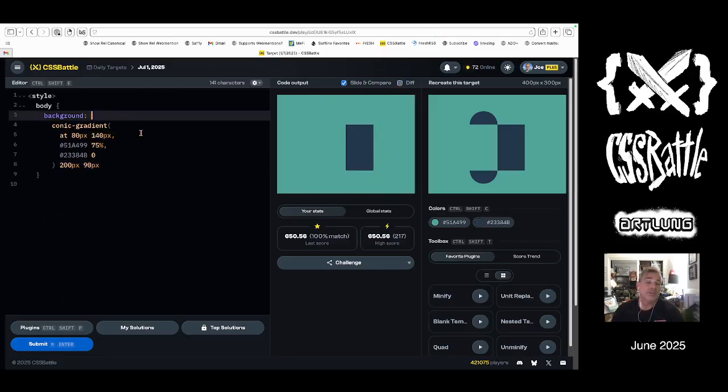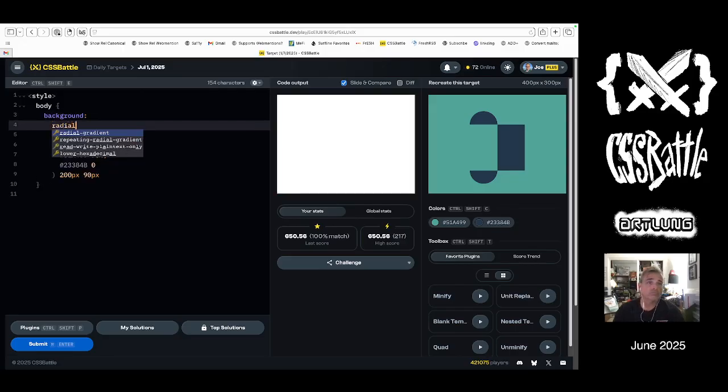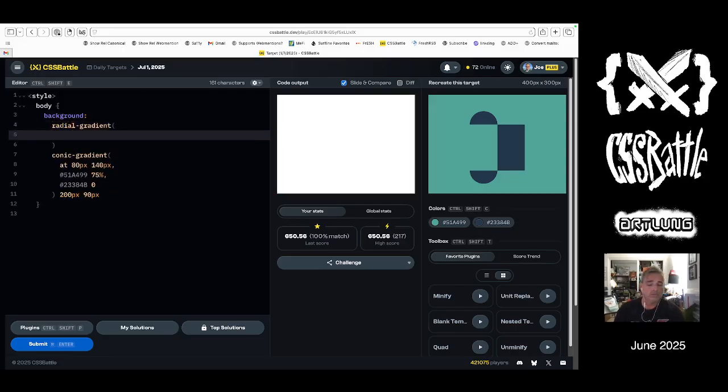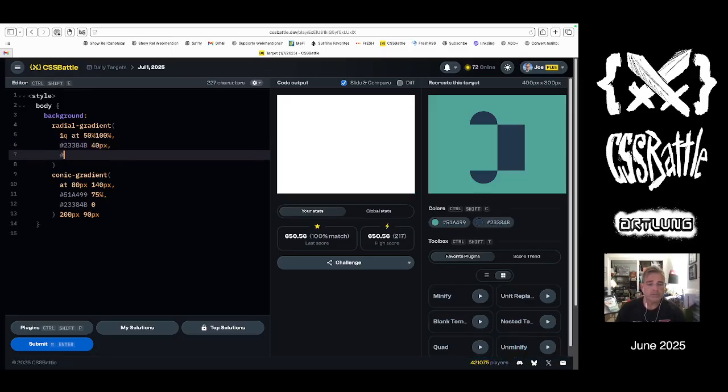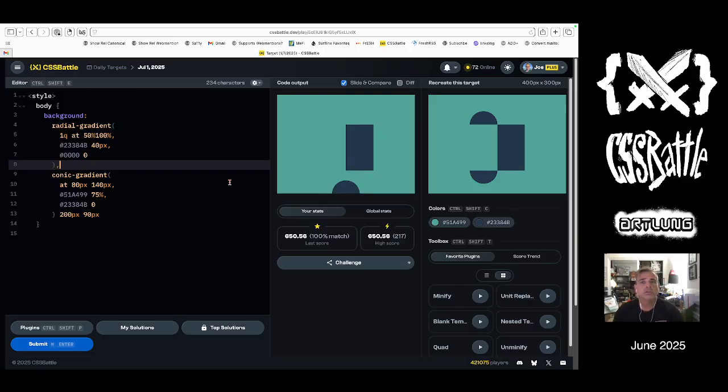So then it's radial gradients. Circle or 1Q at, what is it? 50%, 100%. This dark color, 40 pixels, and then transparent. And then the second color stop is 0, and there it is.